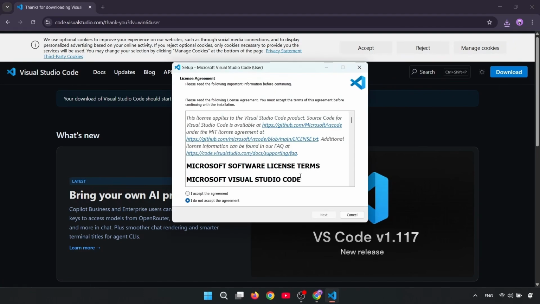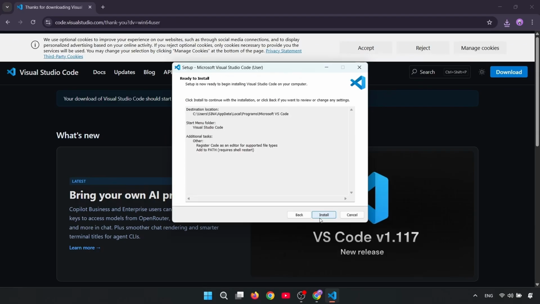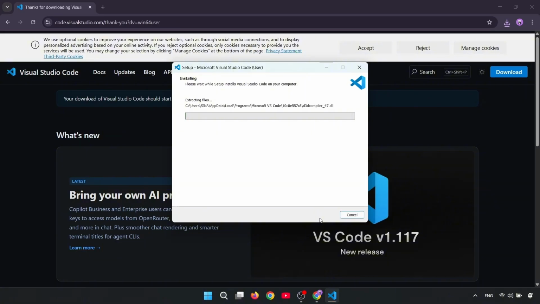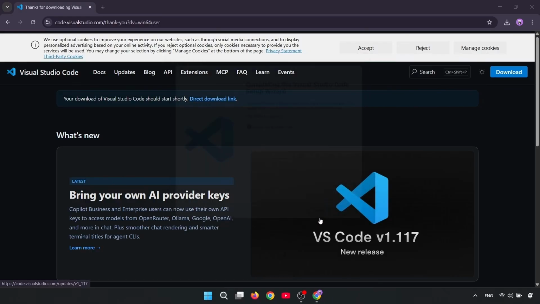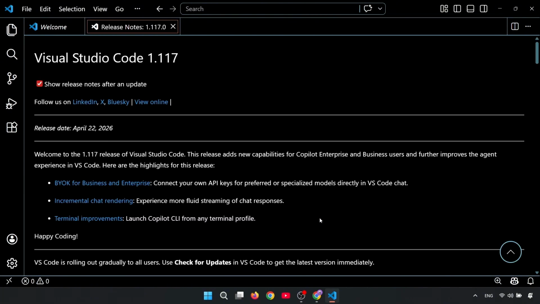You can just accept all the default settings and click through the steps. It's very straightforward. Once it's finished, launch Visual Studio Code. This is our digital workshop. This is where the magic happens.